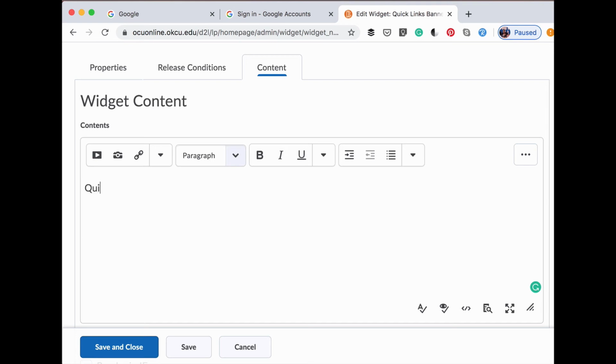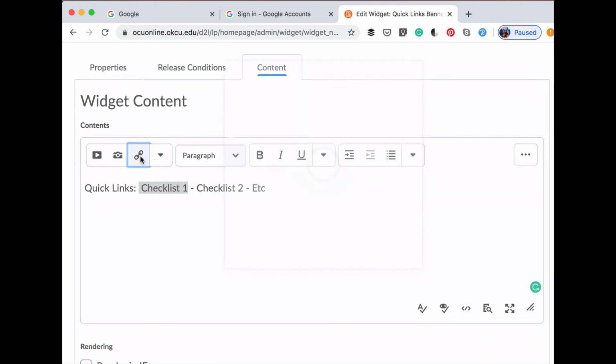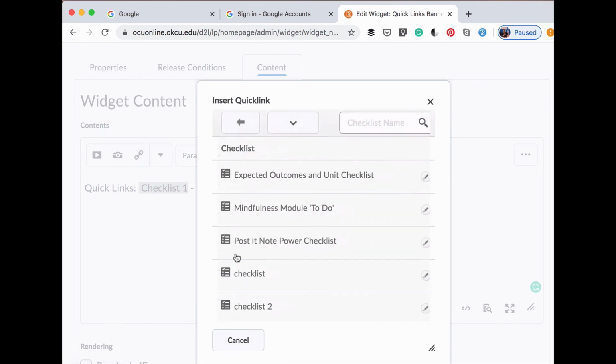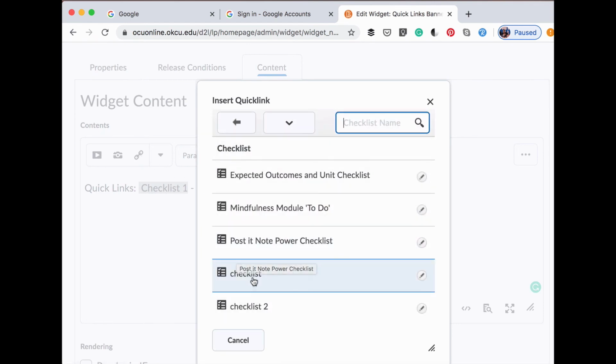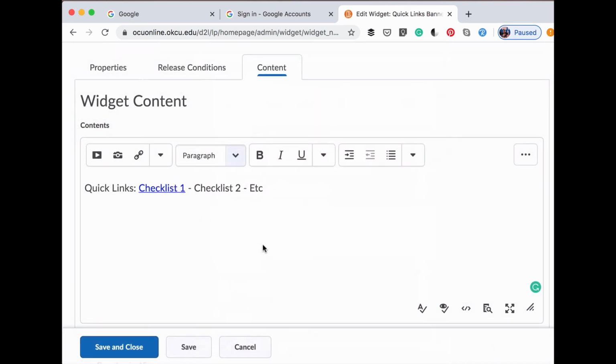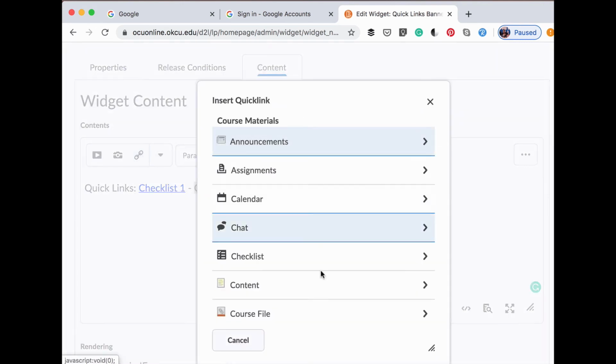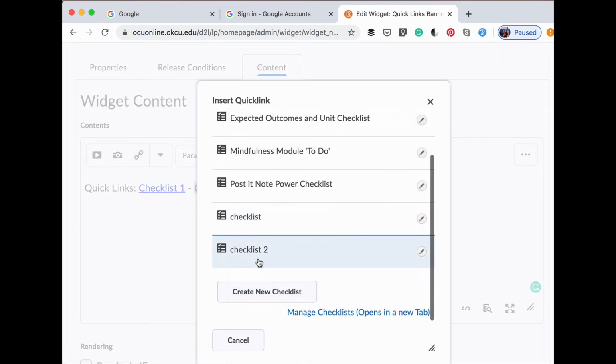For the purposes of this, I'm going to type quick links, and then I'm going to type checklist 1, checklist 2, and I'm just going to type etc. You might also put a link to a syllabus or a start here page. You can customize this in any way you want. The key part of it is that you have some text that you can highlight and then go to the links button and then go to your checklist and click on the checklist. And let's do it again. Checklist 2, let's go pick a different checklist. Here, there's a checklist 2.